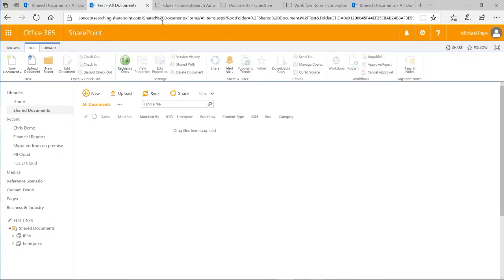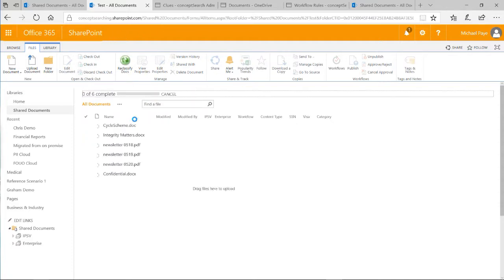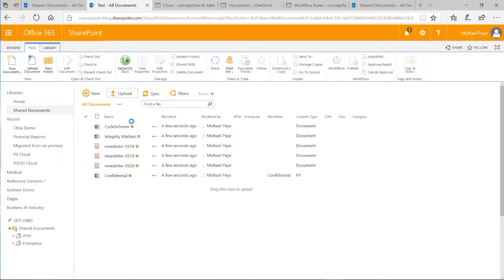So now we're going to look at how those auto-classifications can get into SharePoint, and we're going to do that in a couple of different ways. The first scenario we're going to take a look at is a bulk upload scenario. So to do this, I'm going to drag some documents from my local computer into the SharePoint library. During the upload process, notifications will be sent from SharePoint to the Concept Searching server to notify Concept Searching of the new documents. Concept Classifier will then auto-classify those documents and push the classifications back to SharePoint without affecting the modified date or versioning information.